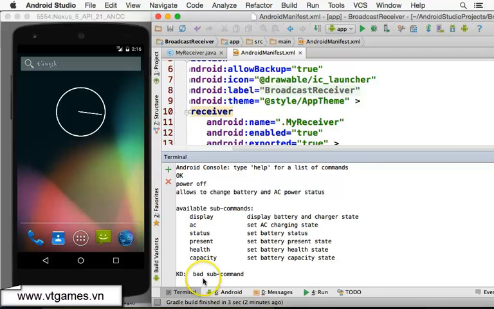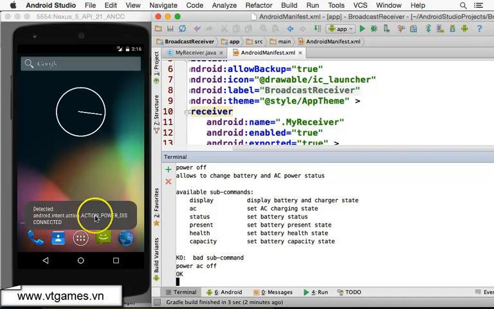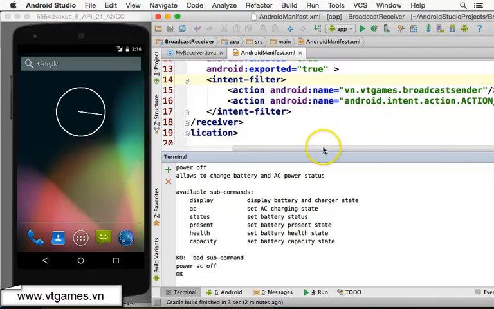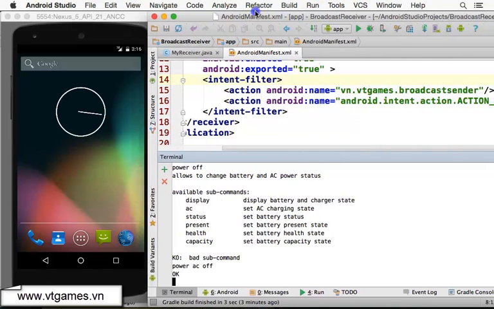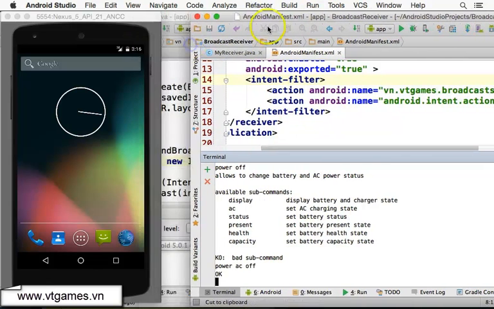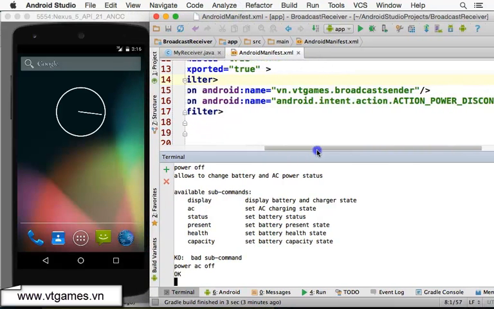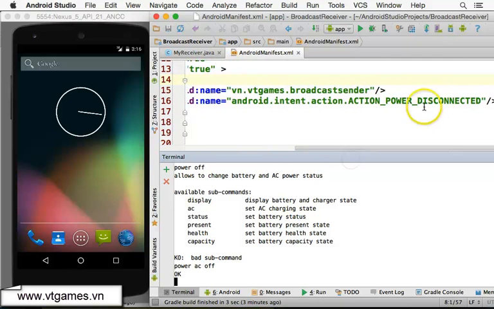This subcommand is to set the AC charging state, so this one is going to say power AC off. Enter. See, it toasted a message, which is action power disconnected, which is our action here. I'm going to drag this one in. So it is this action, action power disconnected.